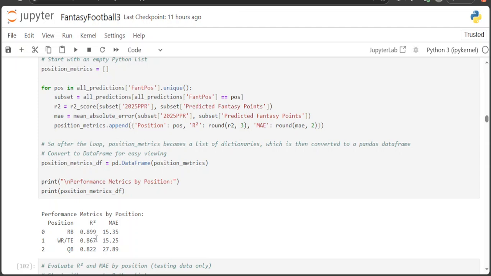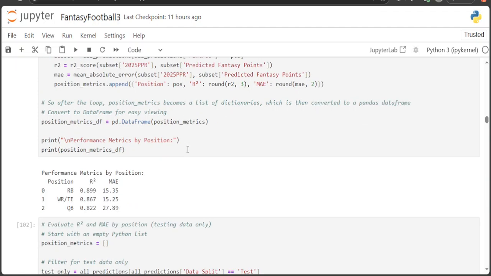So it's all pretty good scores. It's all close to 1. So that's good. And then the MAE, mean absolute error, it's not too off the points as well. 15, 27 for the quarterbacks. But then what if we want to see the testing data only?